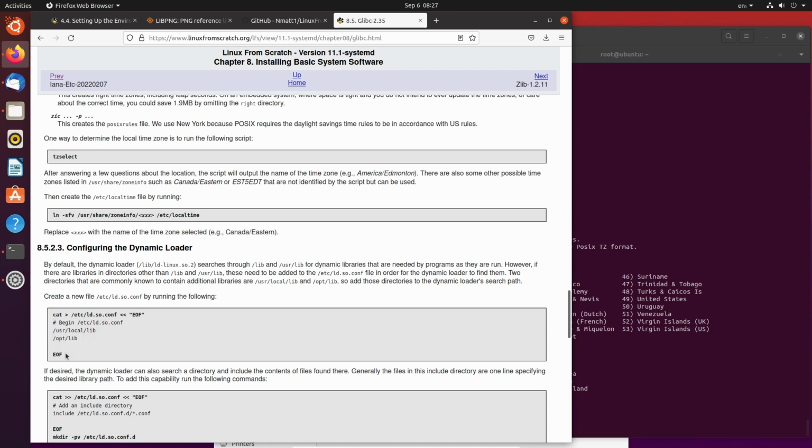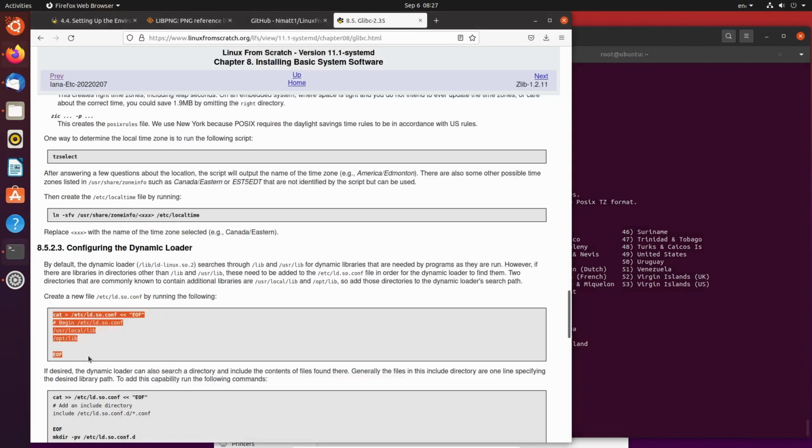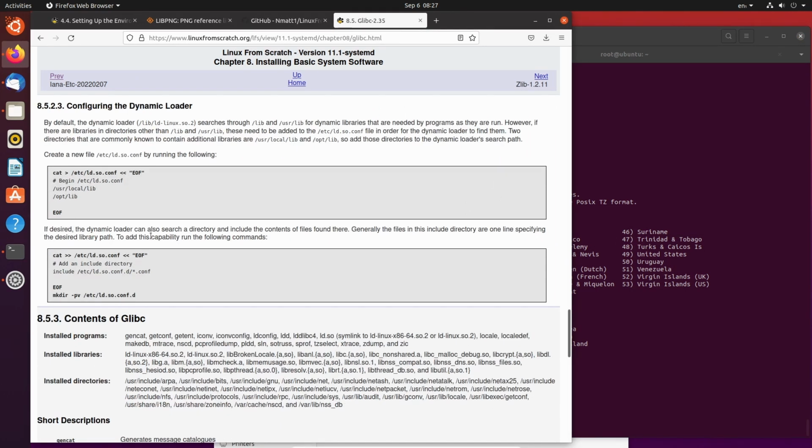all we have to do is just select this, and what this is going to do is set up the dynamic loader we need. Hit enter. As we can see, it created the file, which is expected. If desired, the path of the dynamic loader can also search a directory and include commands found here, generally the files include this. I'm just going to add this in as a safety net.